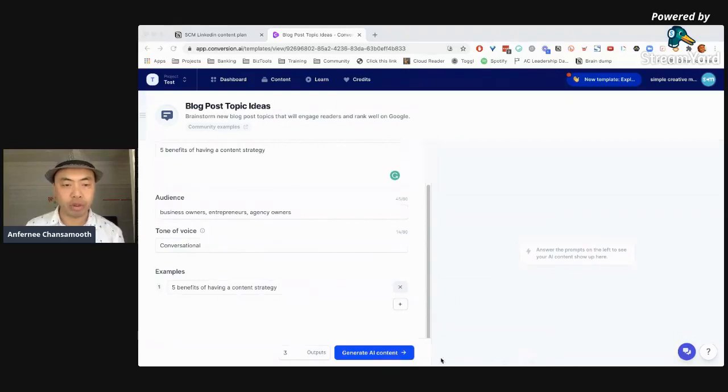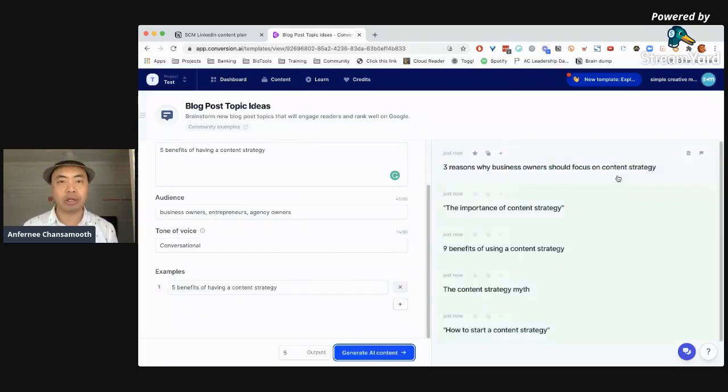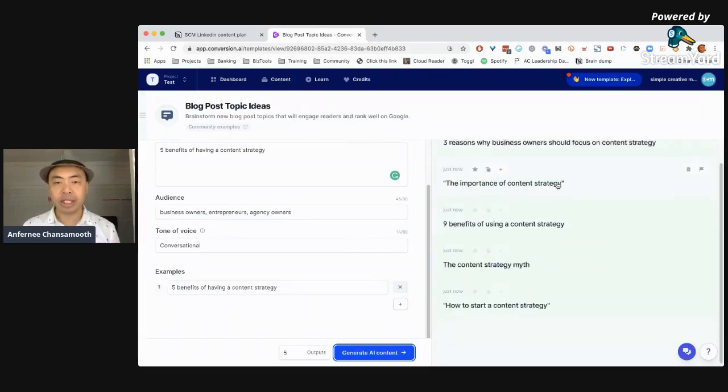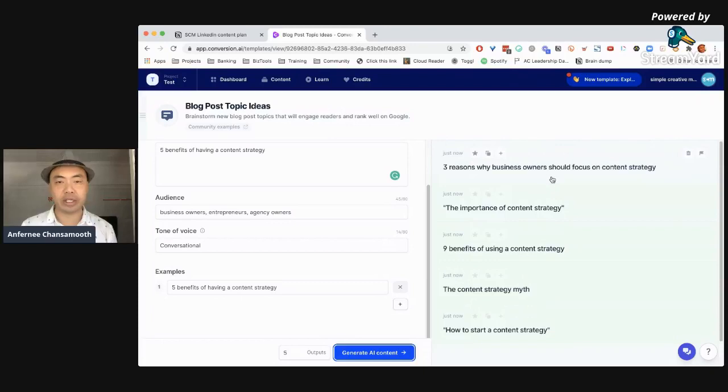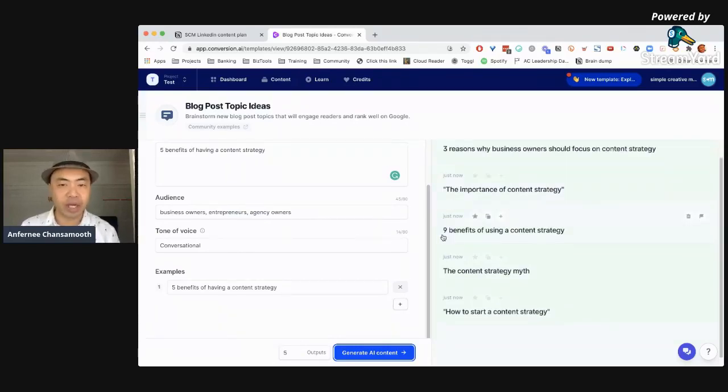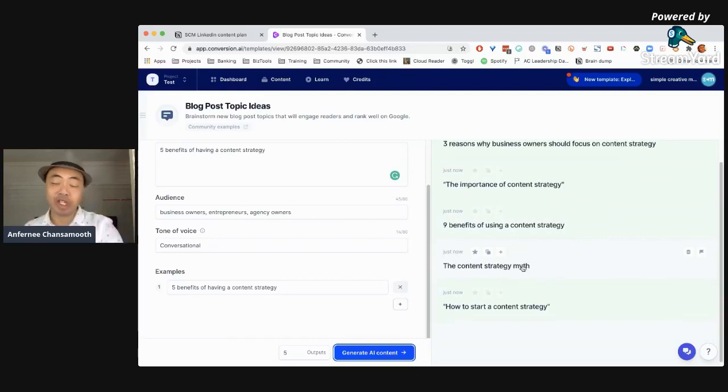And then what we can do is choose, let's do 5 outputs, and we're just telling it to give us 5 variations of ideas, right? So let's generate the AI content. It's now giving us, okay, potential topic ideas for this post we're going to write. So it's giving us 3 reasons why business owners should focus on content strategy, the importance of content strategy, 9 benefits of using a content strategy, the content strategy myth. I like that. That gives us an alternate angle or perspective, right? So it gives us a controversial angle to write about, or how to start a content strategy. So any of these can work.